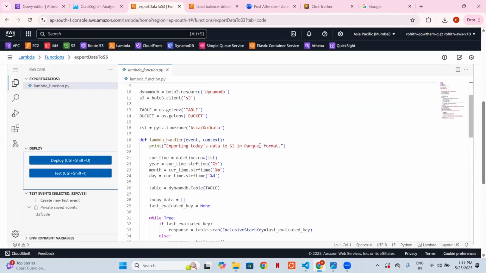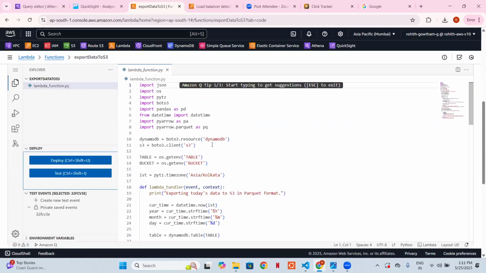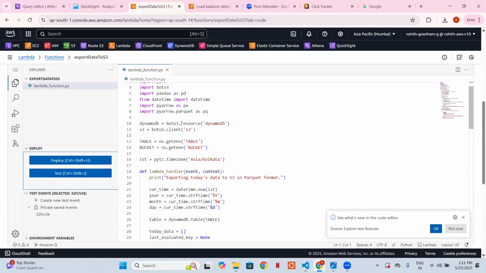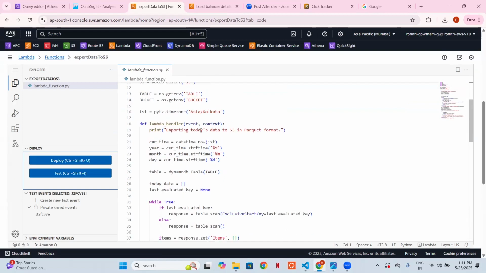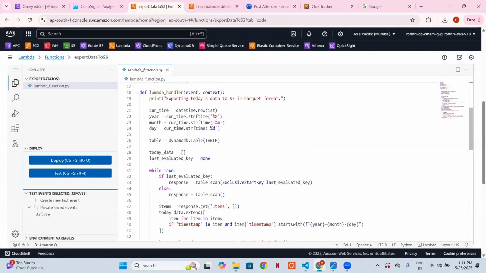Yeah, we can see the code here. What it's trying to do is, firstly, I'm initializing the resource as DynamoDB, which indicates that this Lambda function should connect to my DynamoDB. And then what we have to do is, I want to automate the process of sending each day's records to S3.